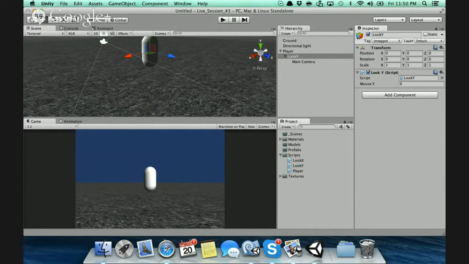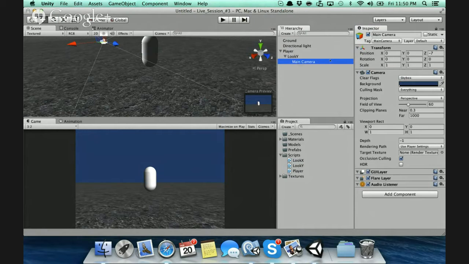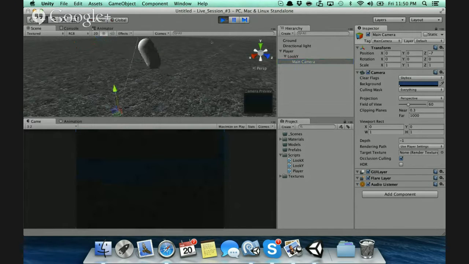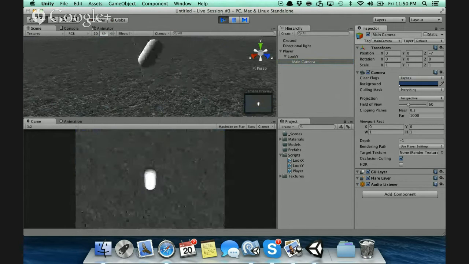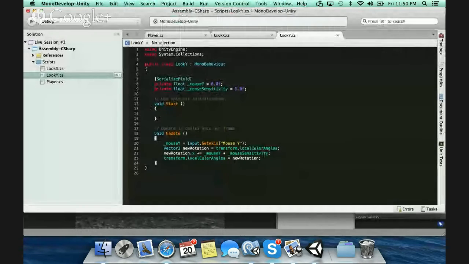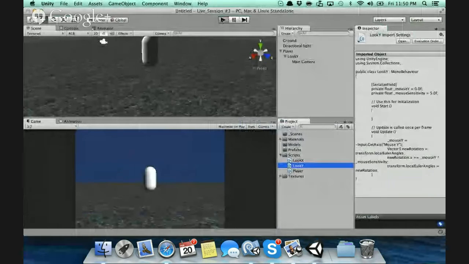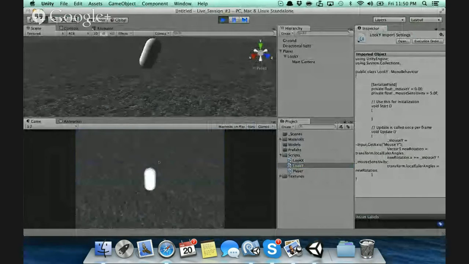And then let me see here. Let me make sure this is correct. Look Y is 0, 0, 0. Main camera didn't get adjusted. This should work, I think. Let's go ahead and test it out. Okay, so there we go. And it looks like it's a little inverted, actually. So to fix that, all I got to do is come down here and just make it negative. I'll fix that. And yeah, that fixes it.